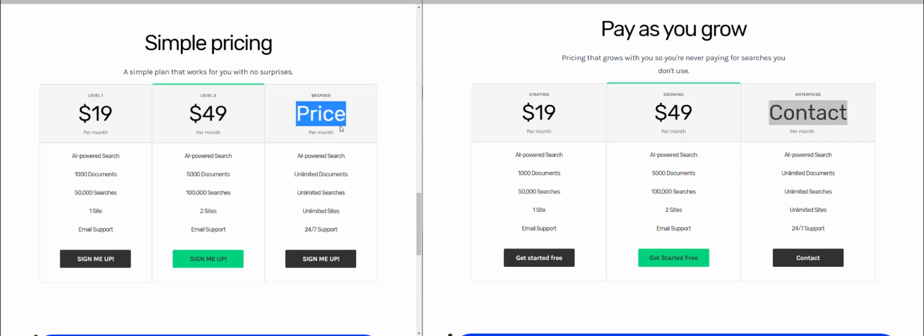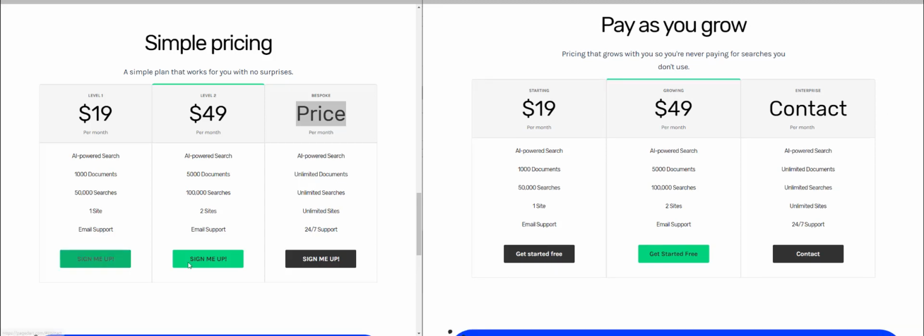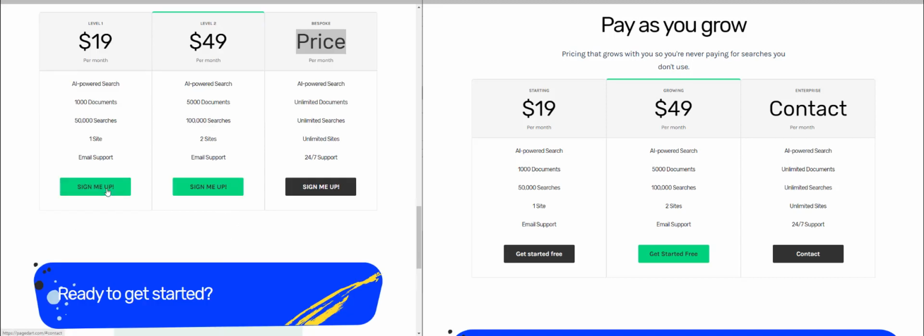And over here, I wouldn't write price, I'd write contact, because that's what you want them to do. Sign me up, sign me up, sign me up. Nope, you want to change these. So if you're doing the whole free trial, which I strongly suggest you do, to be honest, because the more people you have, the more data points you can use to optimize your product.